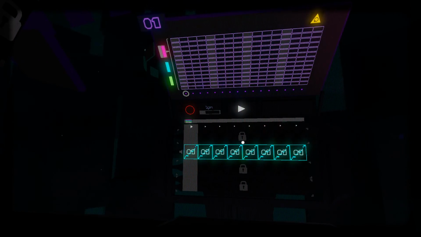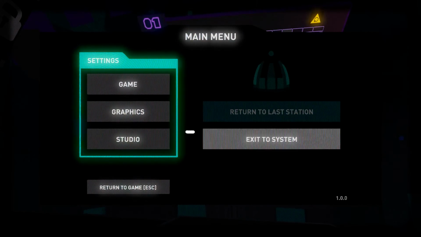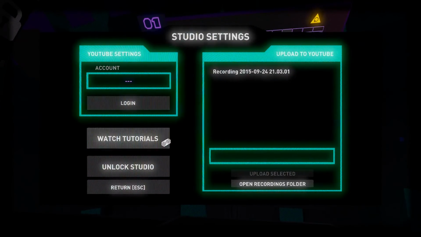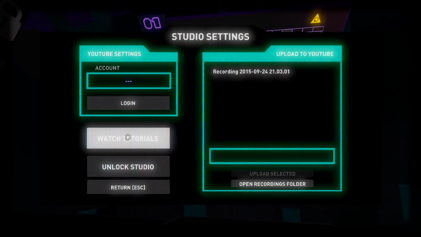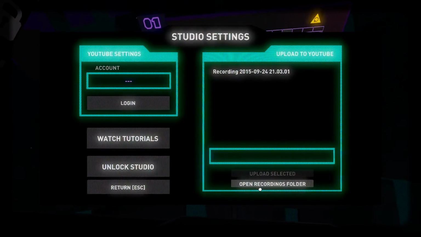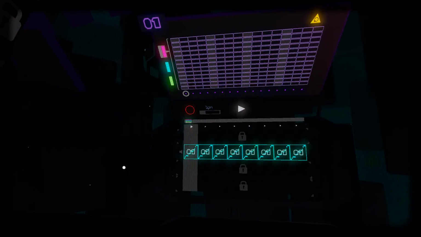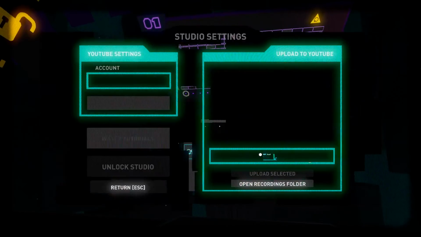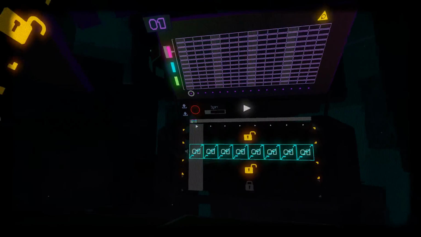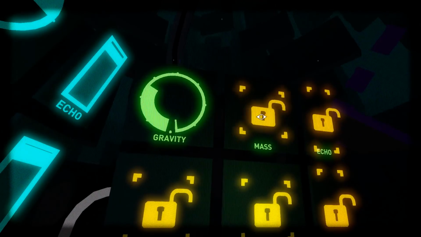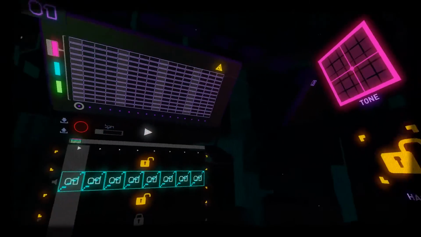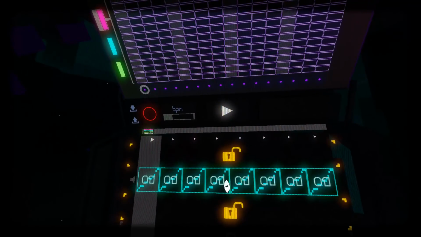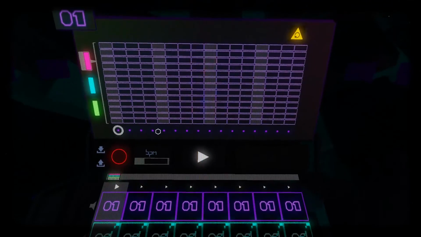But if you don't want to play the puzzle game, you can just press escape and go into studio and then choose. Well, first of all, you can watch tutorials if you're not really sure how this works. There's a folder where you can open different recordings. But then you can also just unlock the studio completely. This will just unlock everything and you can start playing around and making a variety of music. So here, what you can do is you go in here. I'm just going to unlock these as well.